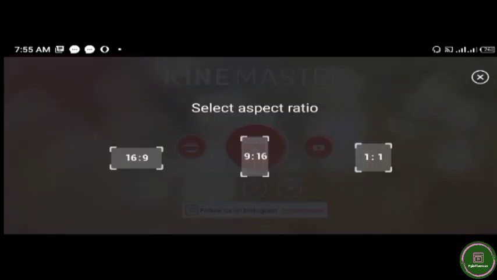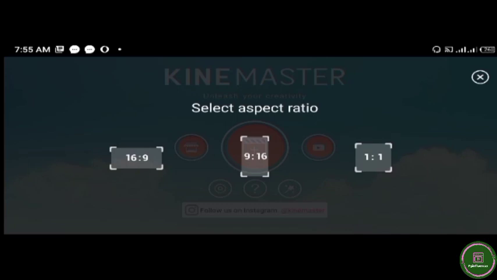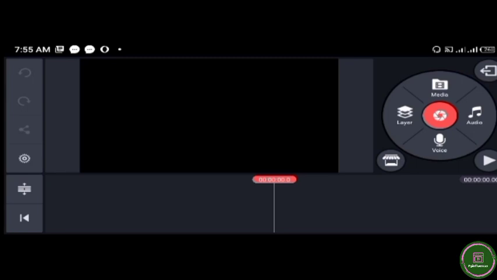When you tap on the plus icon, the left one, which is 1:1, is used for Instagram videos, and the middle one, which is 9:16, is used for a normal phone version video. And if you're editing a movie, you have to use 16:9. So I'll be using 16:9 to do this tutorial.